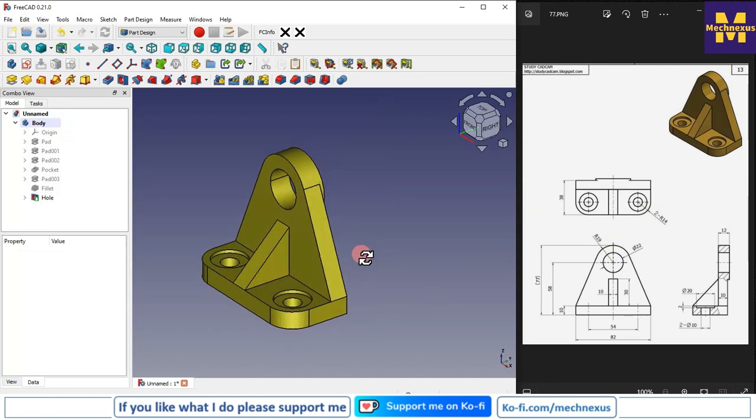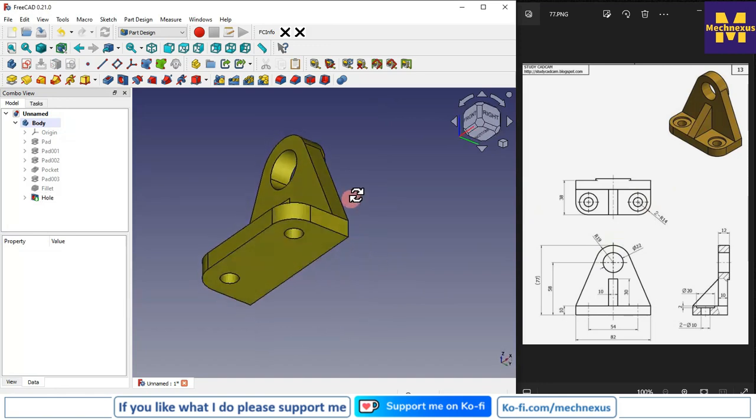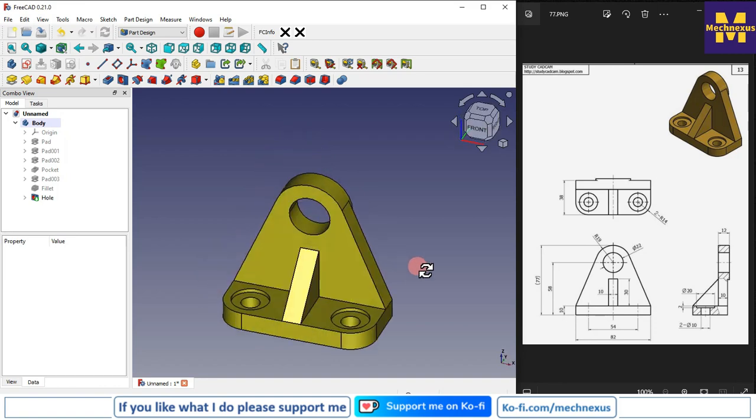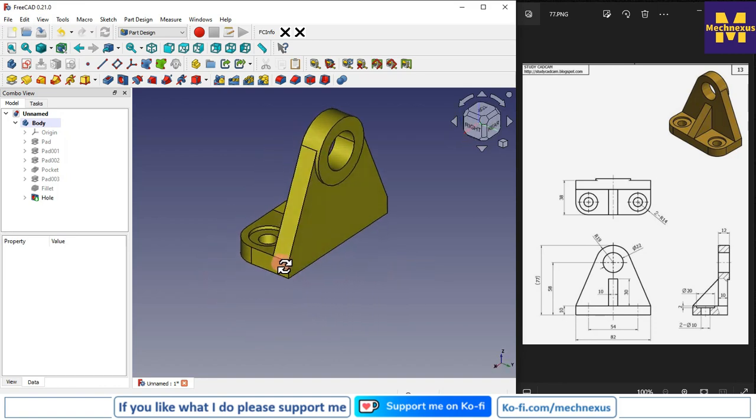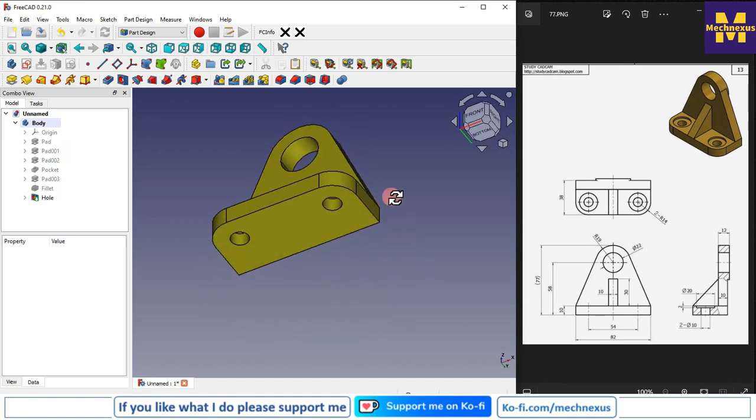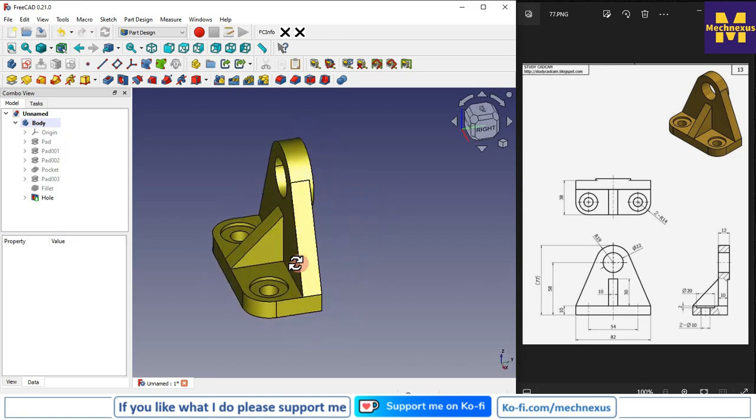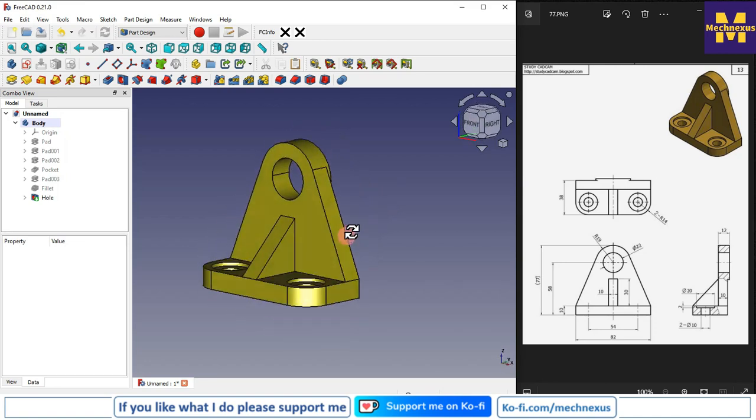So this is how we have exactly created this model in FreeCAD with the help of the Part Design workbench. This tutorial is for beginner users, those who have just started learning FreeCAD, and FreeCAD has equal potential as other 3D software. So this is all about this tutorial.